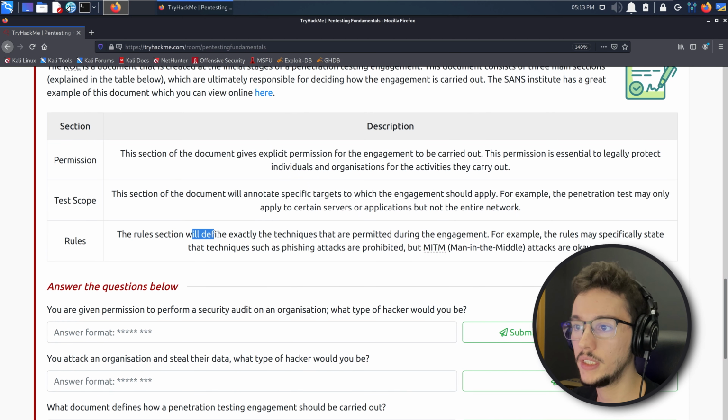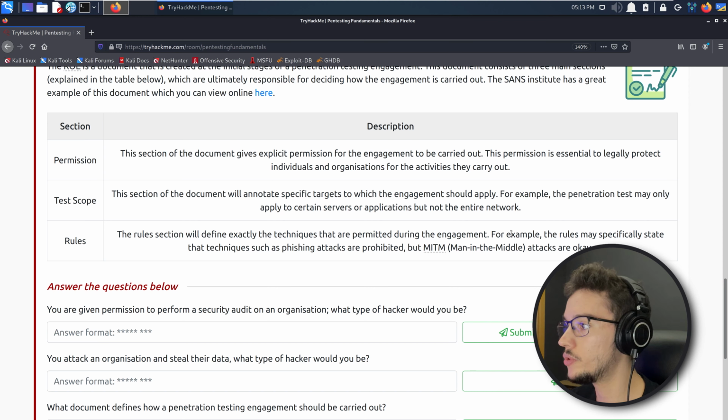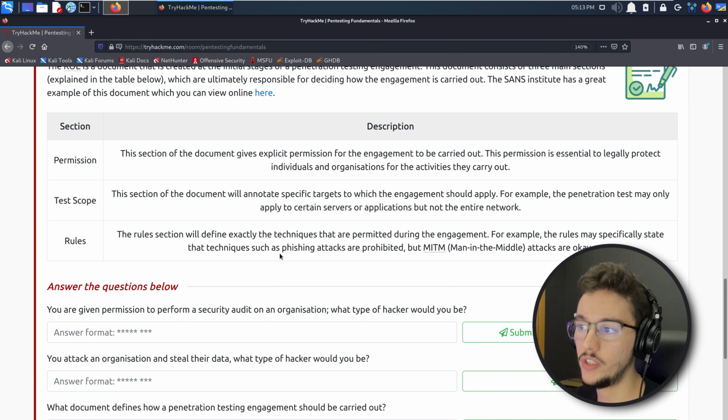Okay, rules. The rules section will define exactly the techniques that are permitted during the engagement. For example, the rules may specifically state that techniques such as phishing attacks are prohibited, but man-in-the-middle attacks are okay. One technique that is almost every time prohibited is denial of service. Unless you are specifically trying to test if the target can take that kind of attack, or you're just testing in a quality environment and that's okay for the client, that's good. But most of the time DoS is also prohibited.